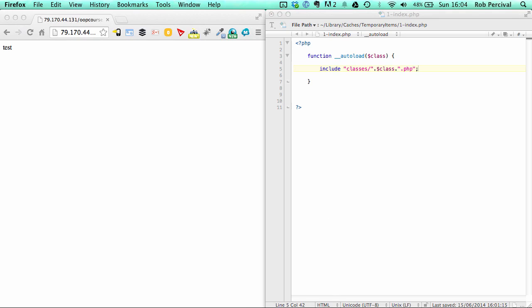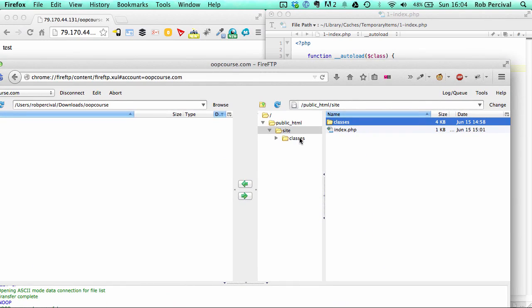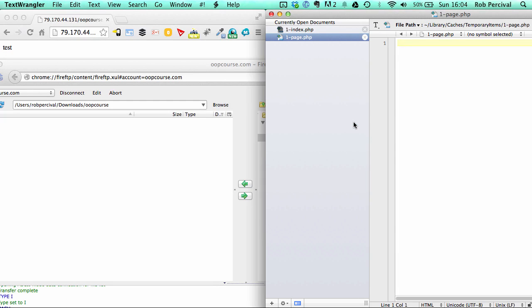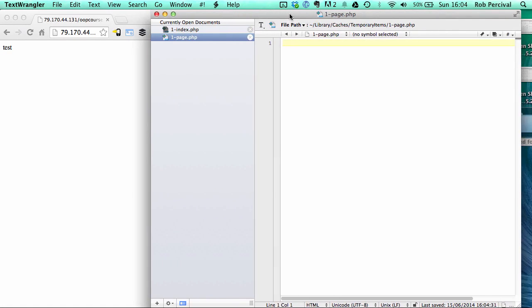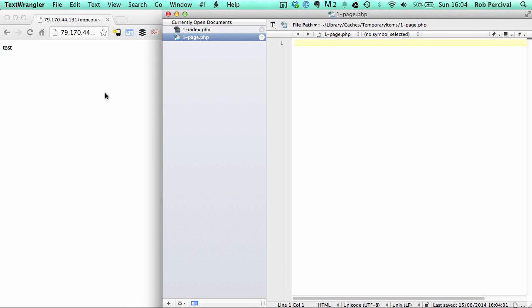Okay, so let's now switch back over and just edit one of those classes to make sure that everything's working. So I'll now edit page. I'm going to bring this over so we've got a bit more room there. We don't need much of Chrome at the moment. So we've got index.php and page.php. So once again, I need to start off with PHP. I'm going to pause briefly. All I want you to do is to create a page class here, which doesn't need to do anything at all. Just create an empty page class that we can use to check that our autoload function is working okay.